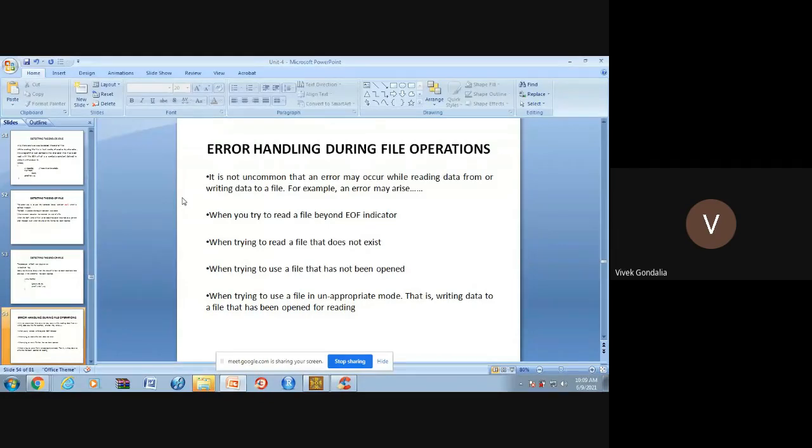Because my program is right. Suppose my entire program is right, there is no error in it, and in my file only 300 characters are there, and in my program I want to read 500 characters. Then it will not be an error of my program, so it will not give you any error, but it will give some anonymous error. For that handling, some functions are available for files in C. That is known as error handling functions.